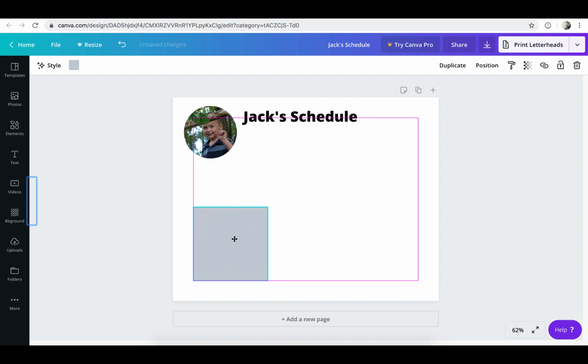If you notice these pink lines here on the screen, that's just kind of a guide for you to make sure things are centered or that everything aligns together. You can use them, you can not use them, don't worry about it. So I'm just going to put that there.